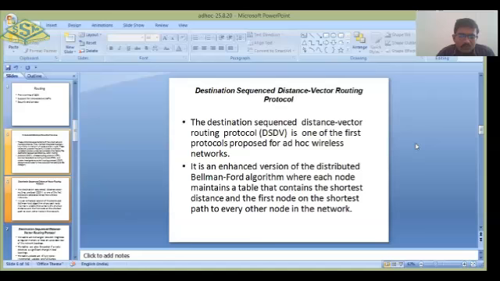So there will be a source node and destination node. How we are going to send the packets from source node to destination node: a proper routing table will be maintained, and the information regarding the routing distance will be provided in the routing table.